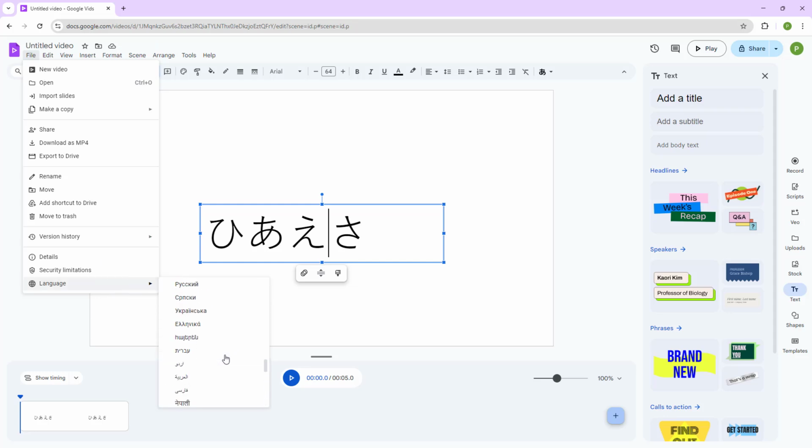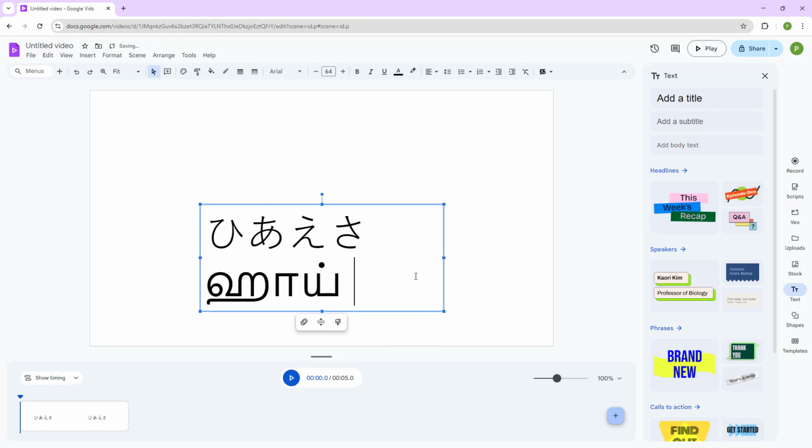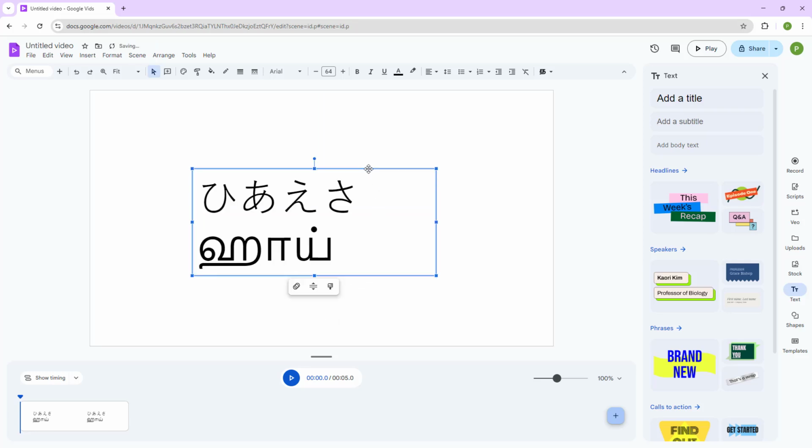Similarly, you can go onto other languages as you like, just like this one, and then you can see that these are the options that you have, and then you can simply type that in, and you can see that this is how you can enter language and type out content in Unicode, just like that. And that is how you can type in different languages inside of Google Vids.